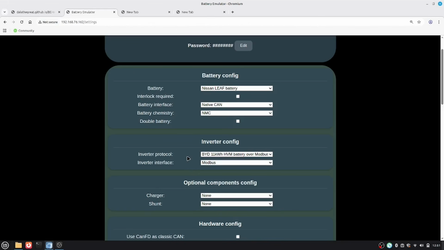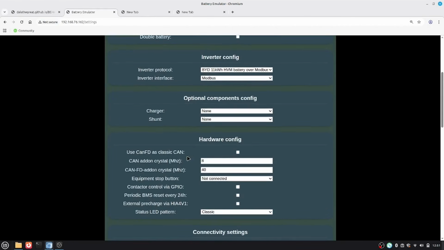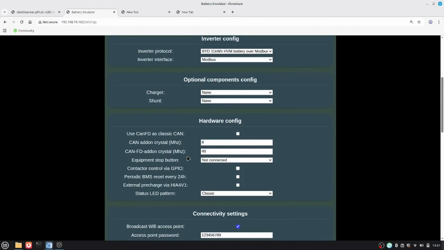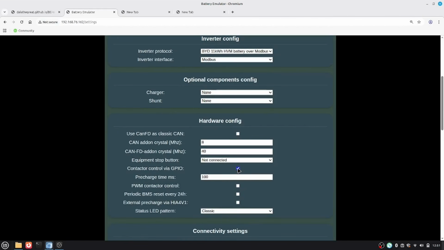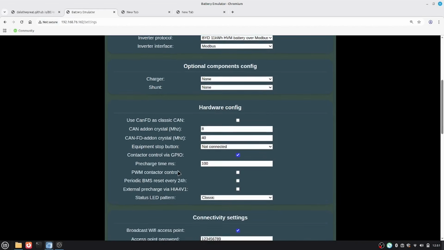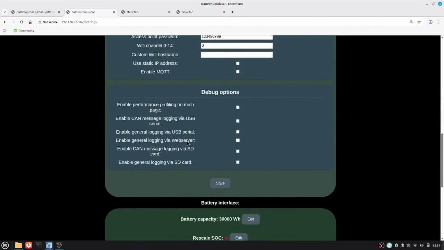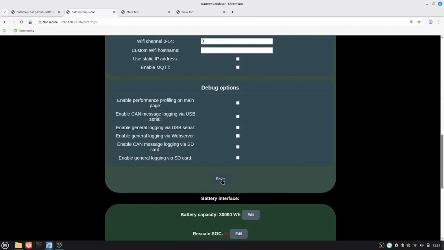Then we have some extra options, because we're also using contactor control on this setup. So we have the GPIO directly connecting to the relays or contactors inside the battery. So I'm going to enable this contactor control via GPIO, and that will enable those outputs. You can also select PWM in case you are using SSRs here for lower power consumption. That's it. We are done with the config, so I can just here click save.